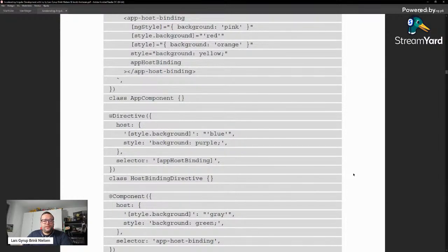So which color does this one have? Here in the directive, we have some host style bindings: the directive host property binding and the static directive host style binding. In the component, we have the component host property binding and the component static style binding. So the question is, which background color will this element have if we put it into an app?